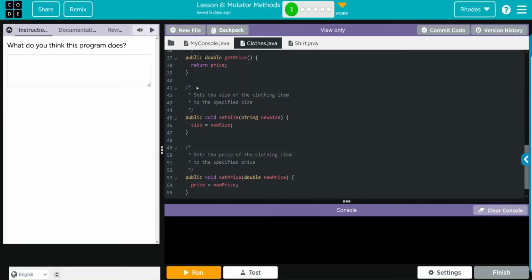So if I want to change the size of the shirt, I would call the set size method. Same thing with price. If I want to change the price of that initial object, well, I could call the set price method, and it'll do it right here.